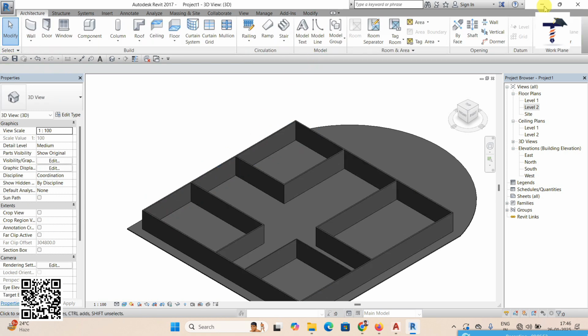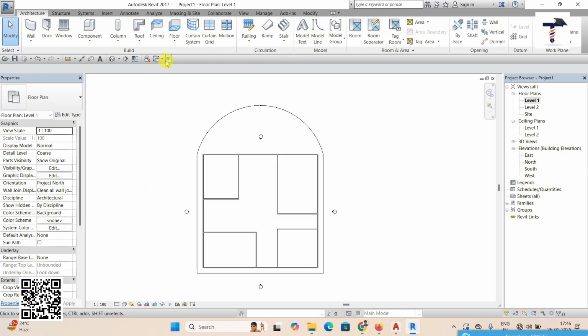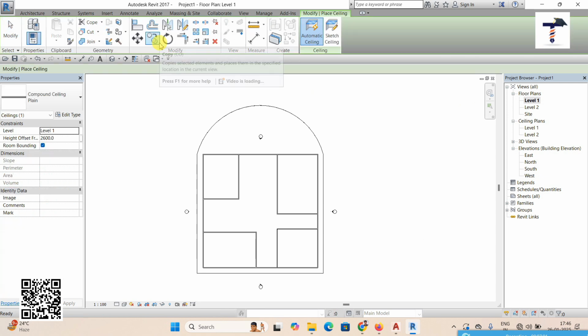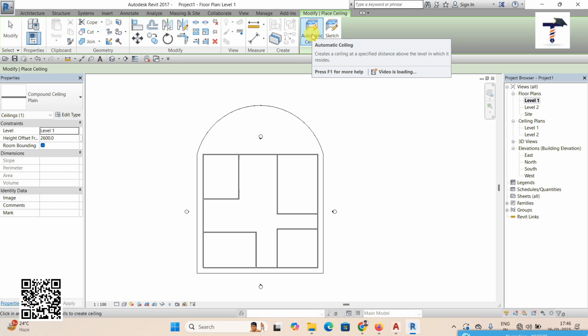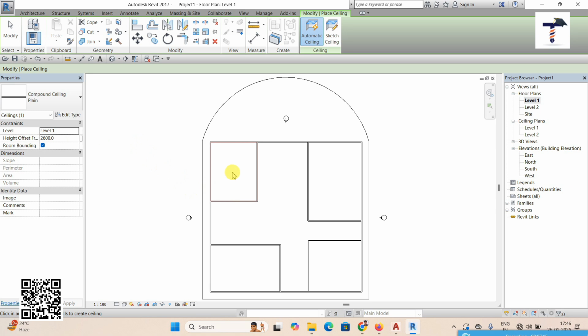Then go to the ceiling option. Go to Level 1 and then go to Ceiling. There are two types of ceiling. The first one is automatic ceiling and then this one is sketch ceiling. Suppose this one is 2600. So suppose 2600 offset from Level 1, meaning whichever level you selected.